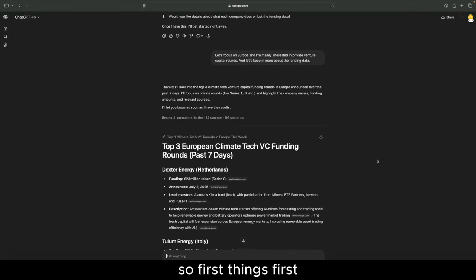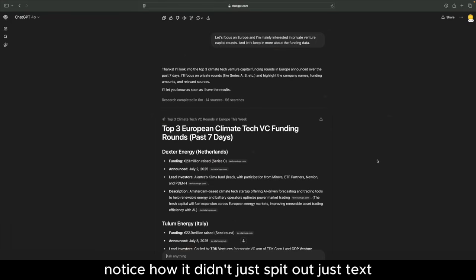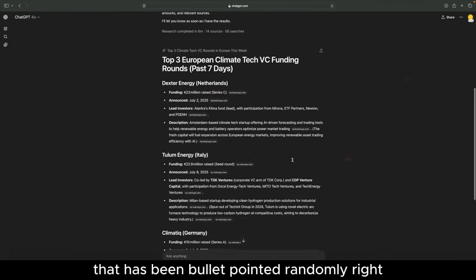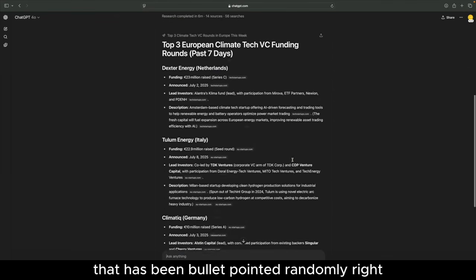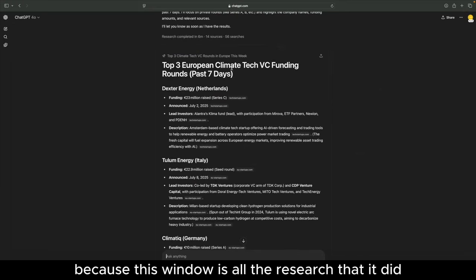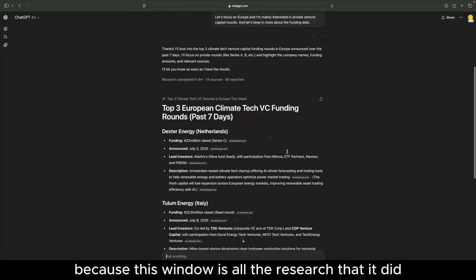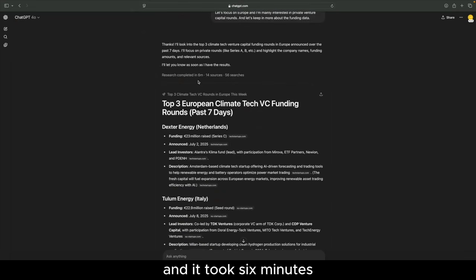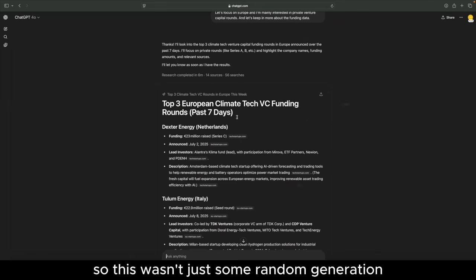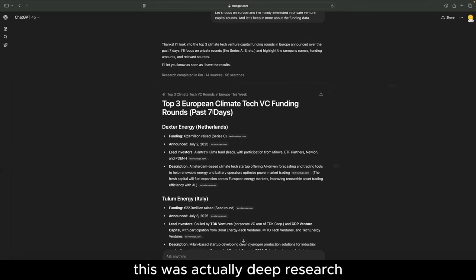So first things first, notice how it didn't just spit out text that has been bullet pointed randomly, right? That is very important because this window is all the research that it did, and it took 6 minutes with 14 sources and 56 researches. So this wasn't just some random generation. This was actually deep research.